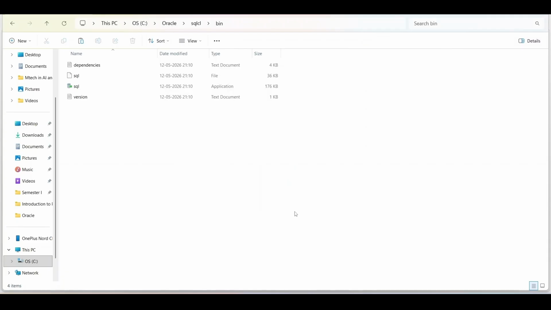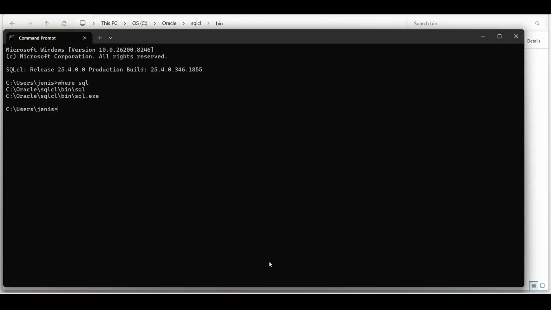Now we'll just have to check whether the upgrade is successful. I'll rerun the same thing again. And I can see that now the version is the latest version, 26.1. We can still run where sql to see if the path is the same. We can see that the path is the same. And now let's do a quick MCP verification.